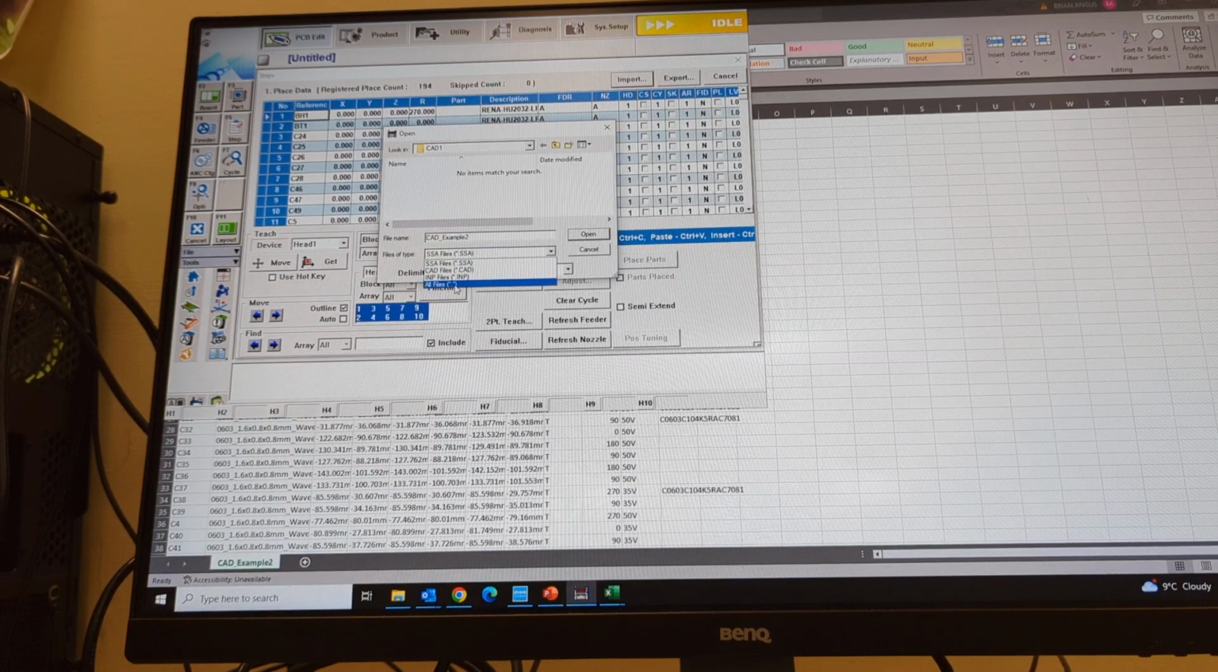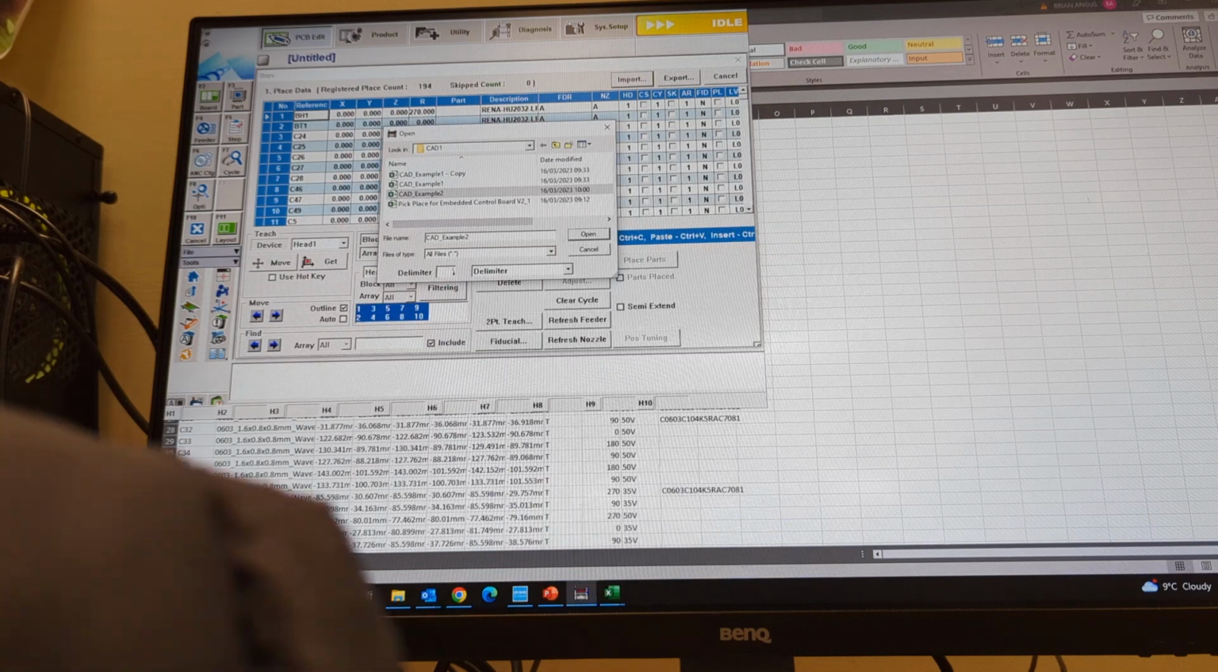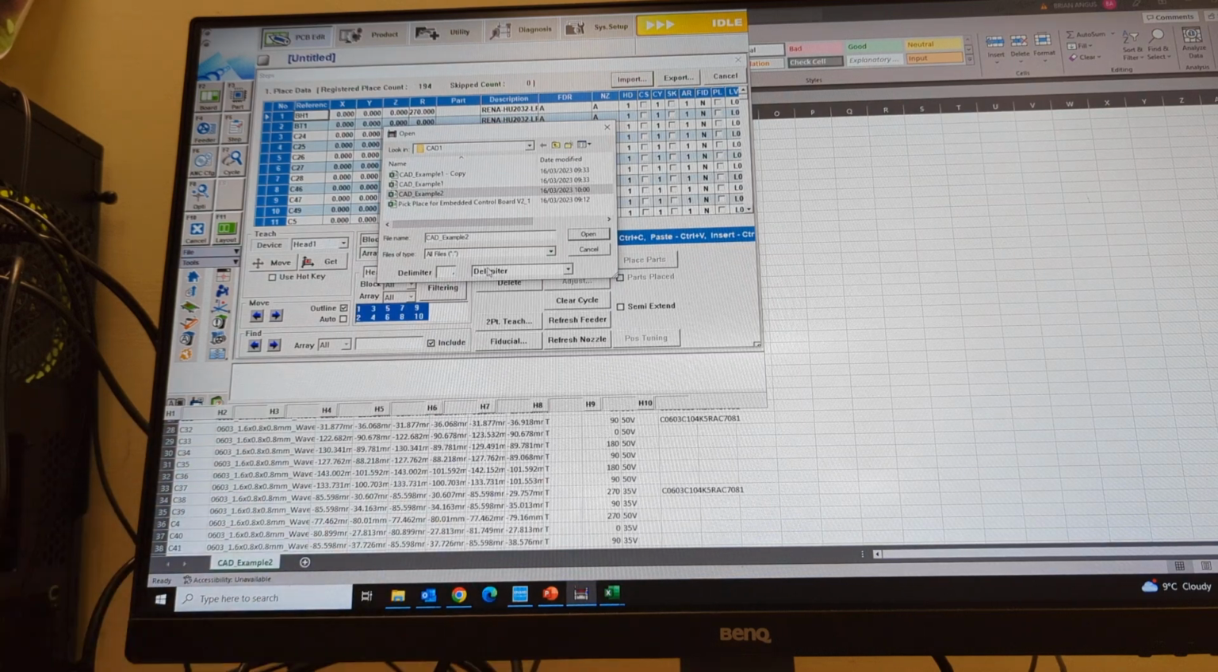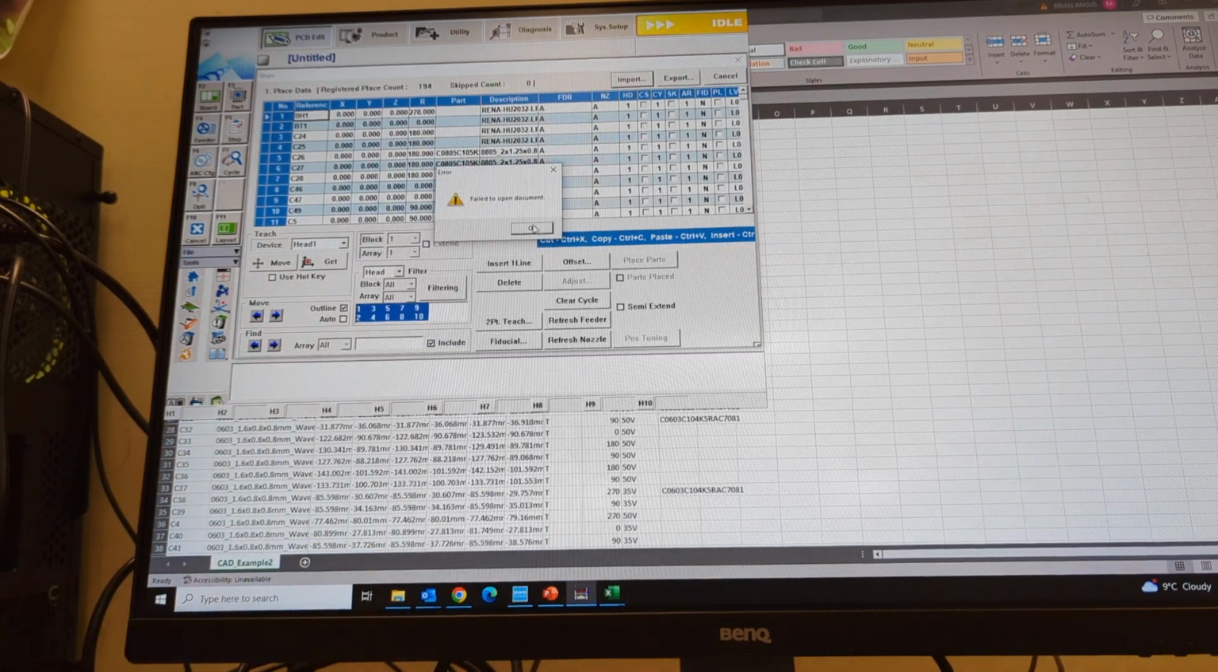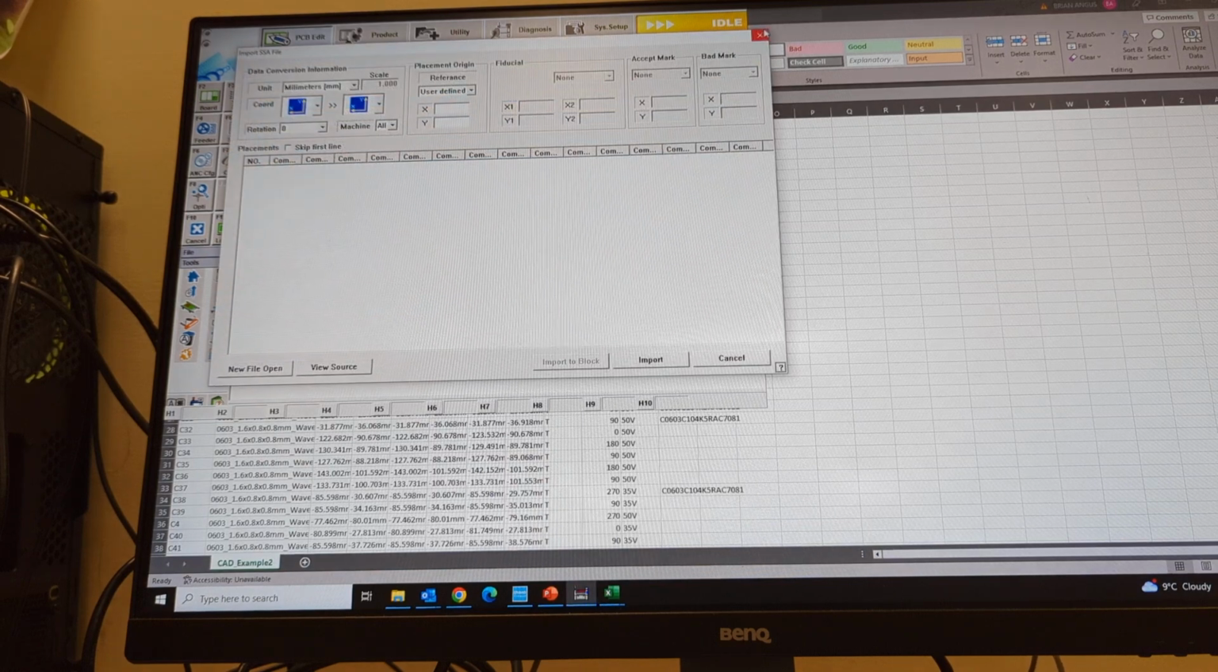But for now, we're going to select all files. We're going to change it to delimiter. It's comma, it's a CSV, so it's comma delimited. If you've got a different CAD file, of course, you can put a different delimiter in, whatever it might be. But for now, we're going to leave that with a comma. Click OK. Failed. Okay, of course it failed.